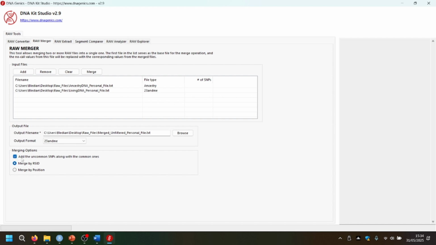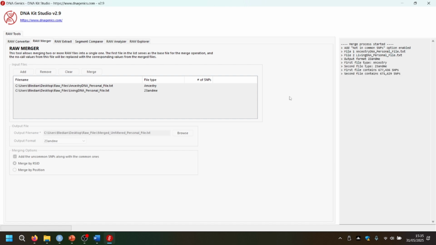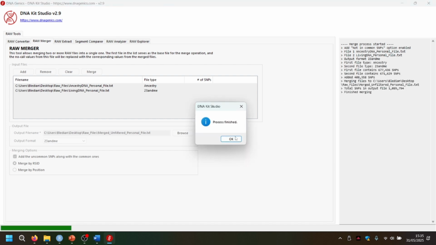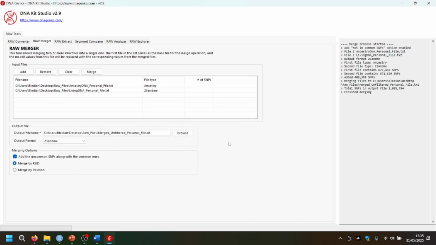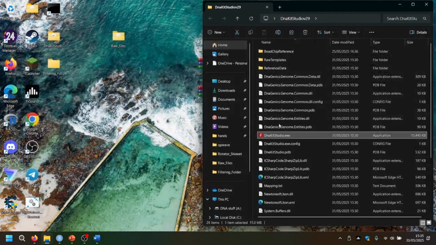Now we want the output format to be 23andMe. You want to make sure you check this option to add the uncommon SNPs along with the common ones, and then we want to merge it by RSID. Now we can just hit merge. The process has been finished. Now, as last time, the file will be inside the raw files folder.